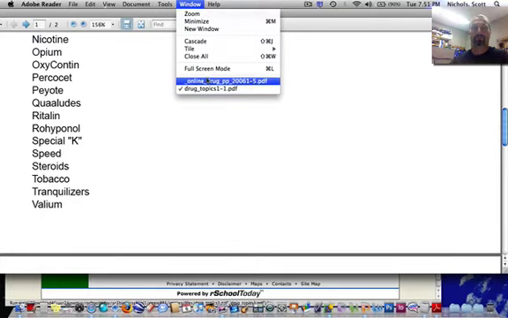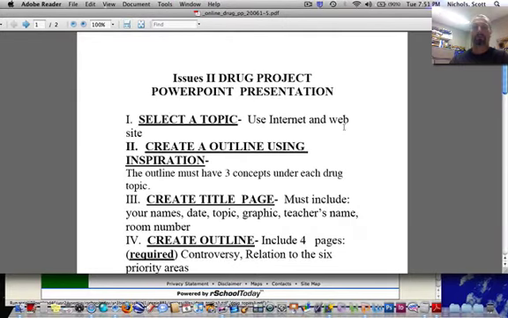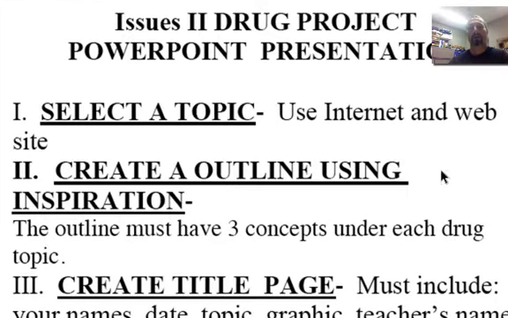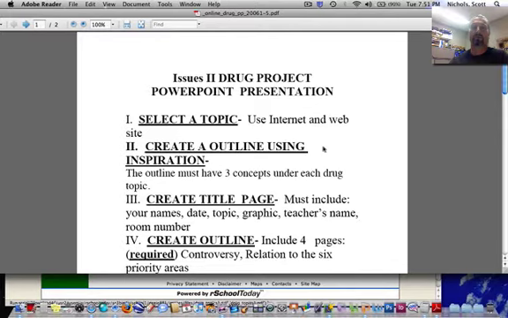Back to the outline. After you've selected a topic, you're going to create an outline using Inspiration. And again, many students haven't used the Inspiration software. It's basically a concept map software, so it's going to create an outline for you on everything that's going to be included in your project.